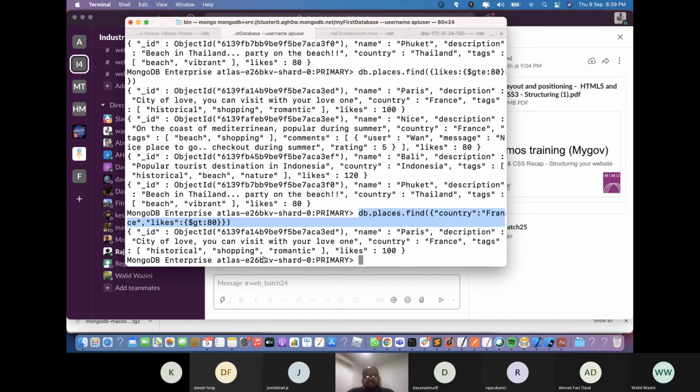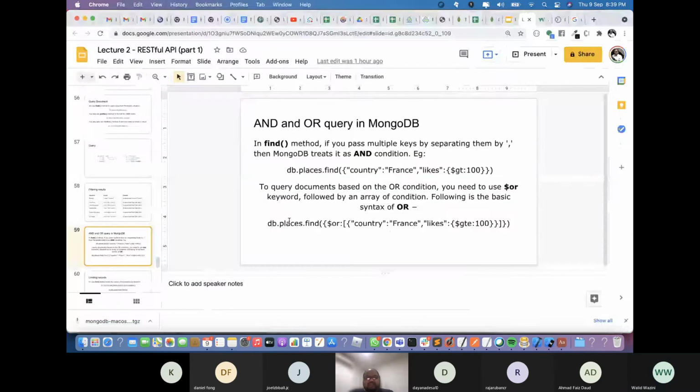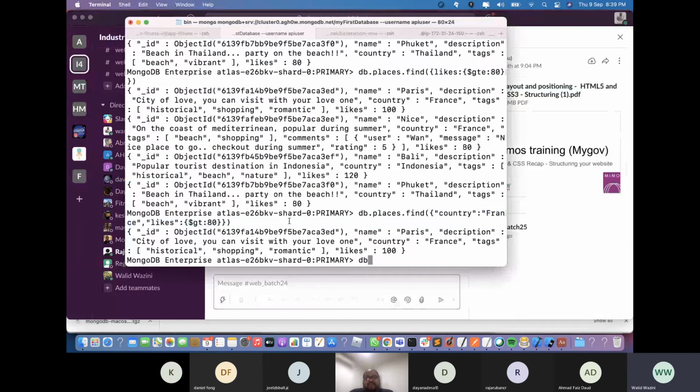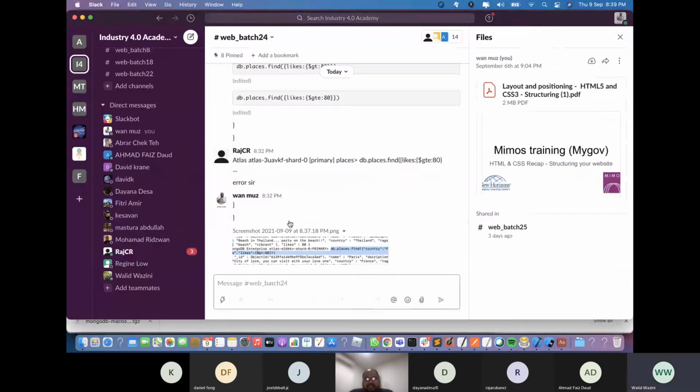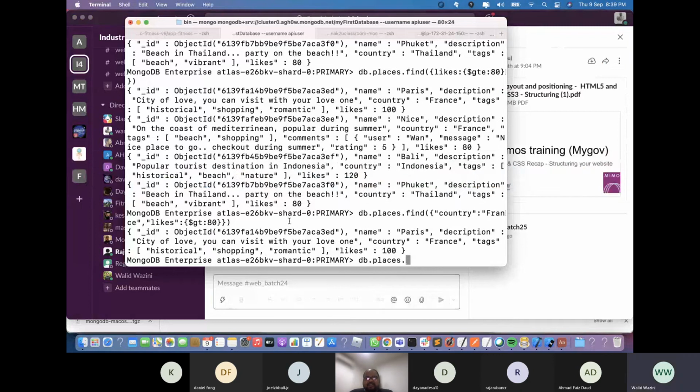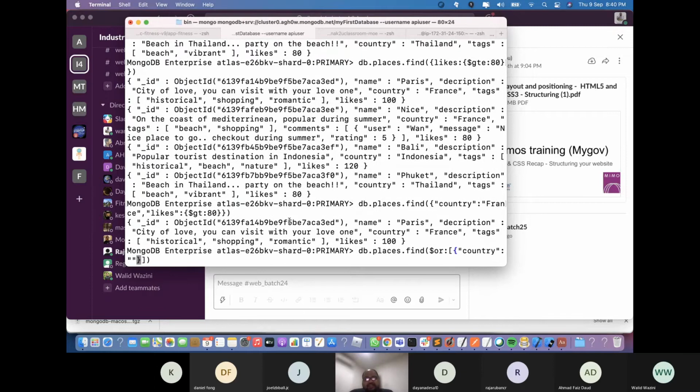Okay, so that's France. That's and, and another one is or. Or is db.places.find me a place that's either, square bracket. Either square bracket, country is France, or, comma, the country is in Malaysia.